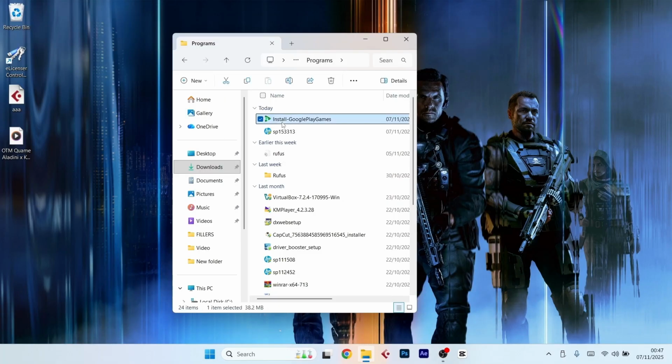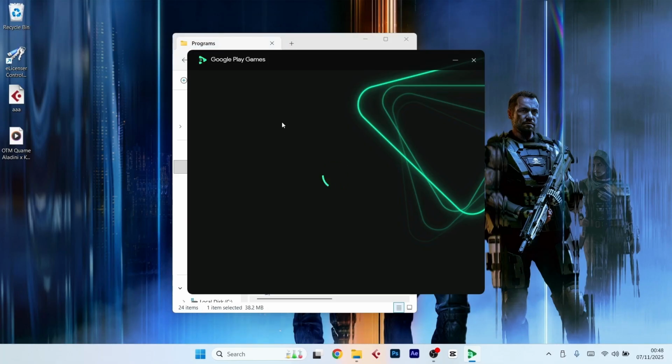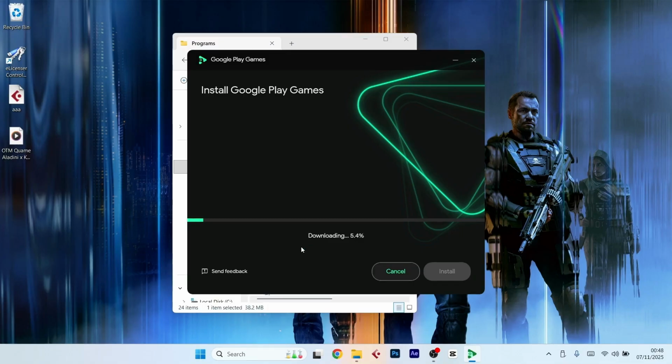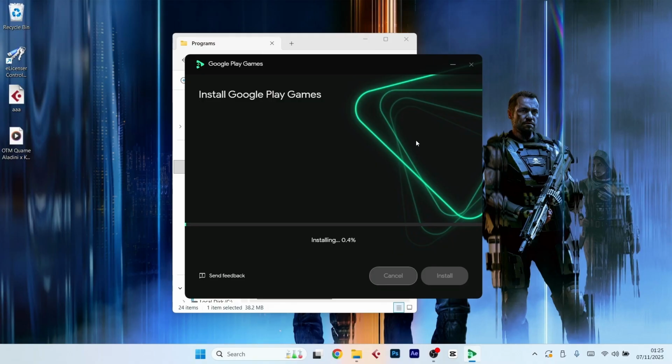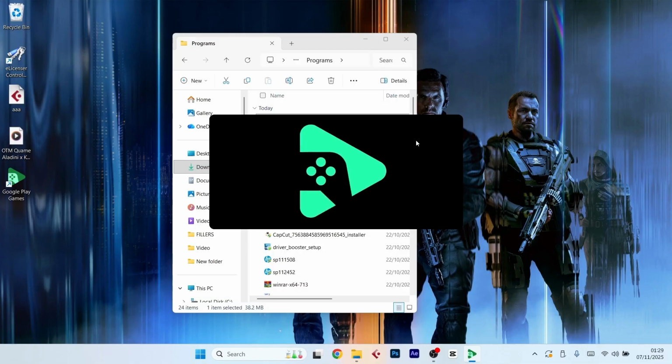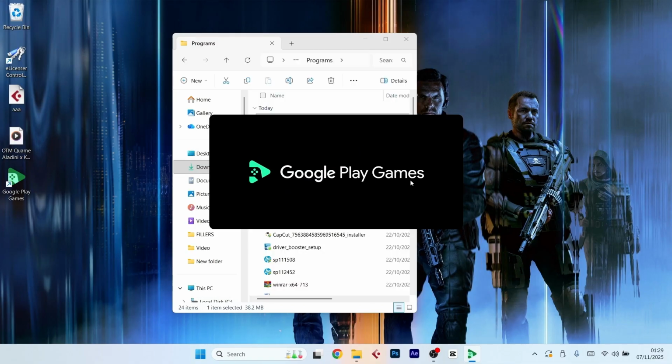Now double click the downloaded file to open the setup window. Click Install. Then yes, when prompted by Windows, the installer will automatically download the necessary files and set everything up. This might take a few minutes depending on your internet speed. Once installation is done, open Google Play Games.